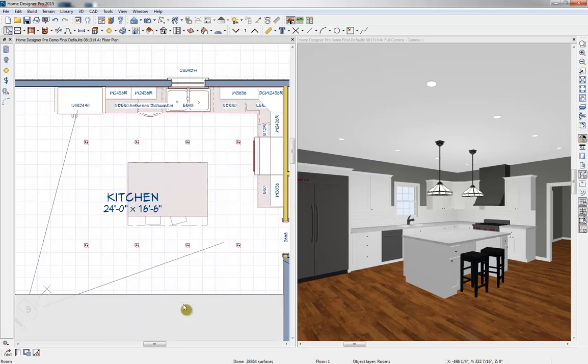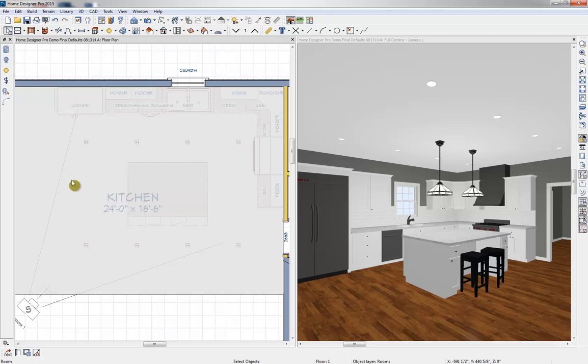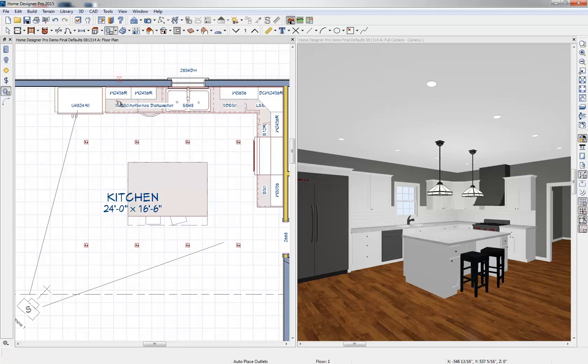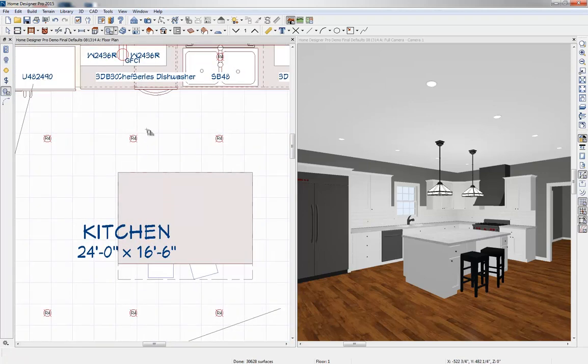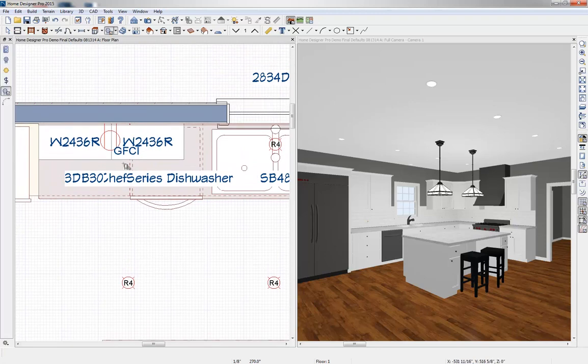So let's get in here and we're going to auto place our electrical. So I'll click within the plan. You can also access your electrical items on our default toolbar. So we'll just go up here and auto place outlets, click within the room, and now my outlets are placed. So we can zoom in, and there's those GFCI outlets I was mentioning before.